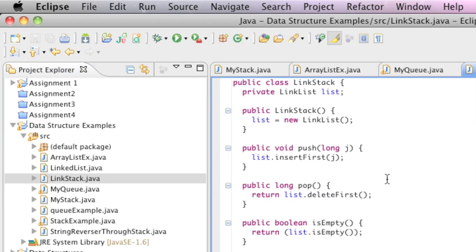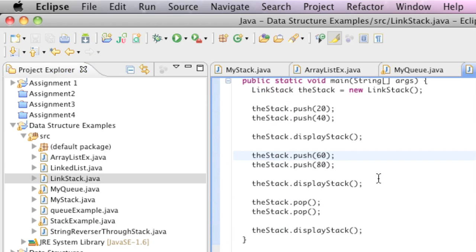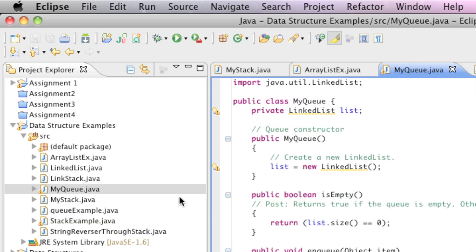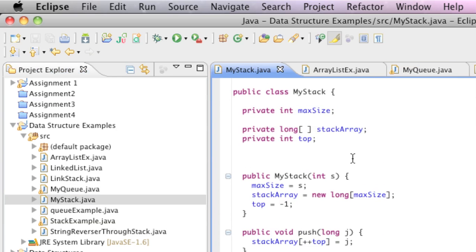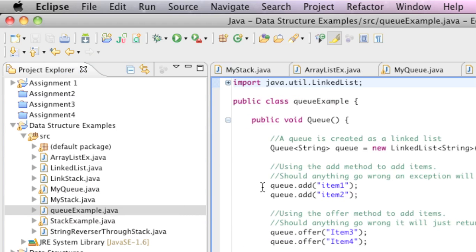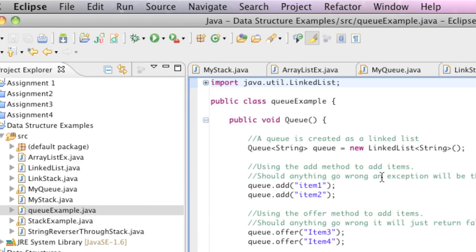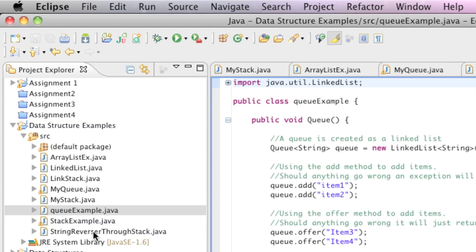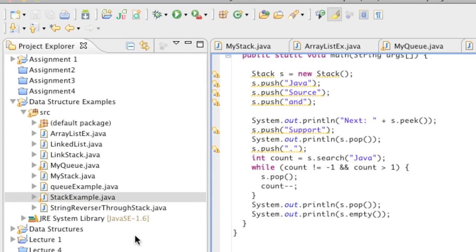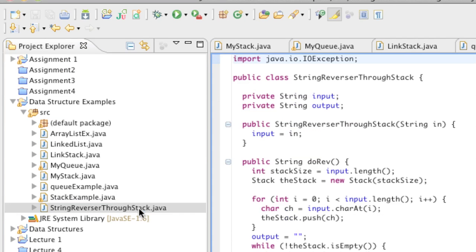Did we do the linked stack? Yes, we did the linked stack. We did YQ. IQ, yes we did. That's the one that doesn't compile. We did my stack, maybe. And then I know we have the reverse coming up. The Q example? Did we do a Q example? I think we did that one as well. Good. Stack example? Yep, we did stack example as well. That's the first one we started with. Last but not least, this is the one here. The string reverse through a stack.